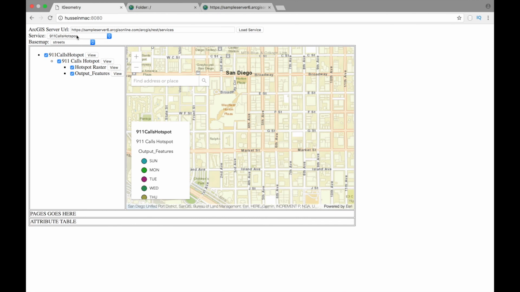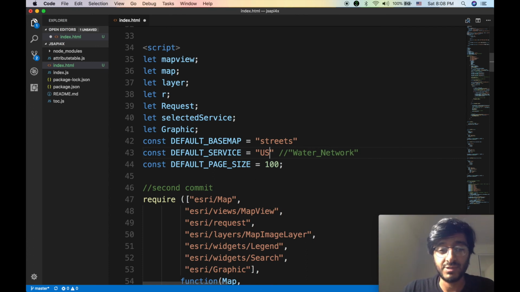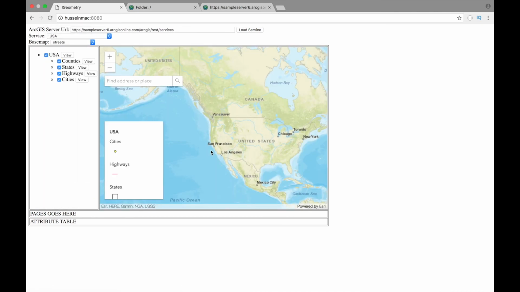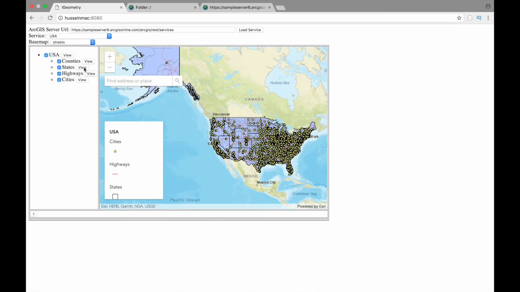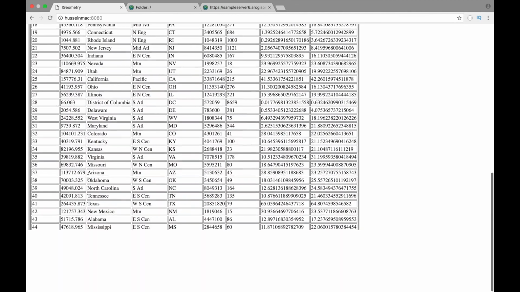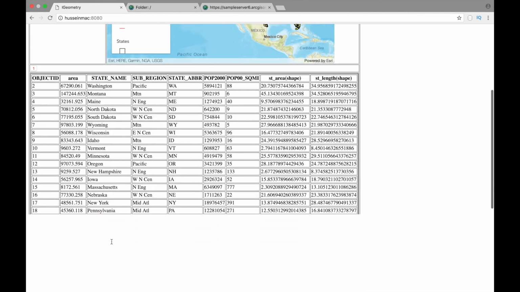What? 911? USD. Didn't find it, so it took the first one. There you go. Look at those states. Beautiful states. One page.